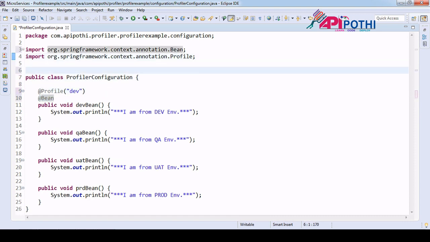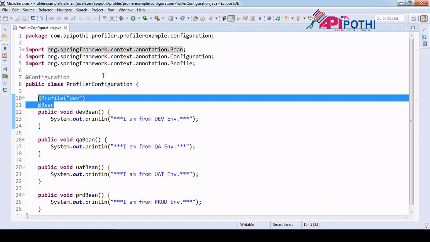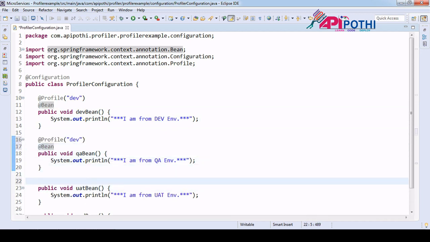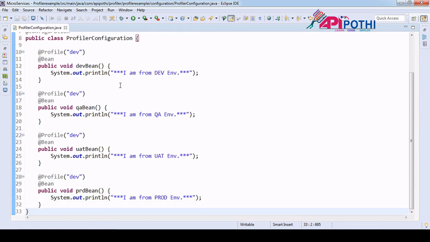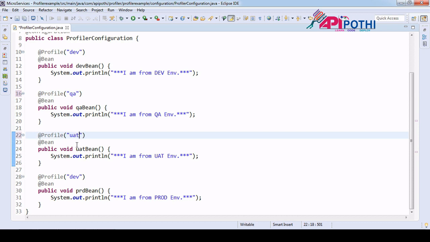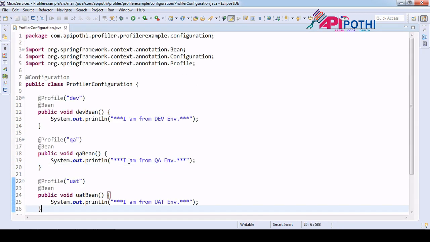Now this is a configuration related file, so @Configuration, that's okay. Now I am just going to copy the same and paste it on my method level, so that the method can be identified easily by Spring Boot. This is for dev, this is for QA, this is for UAT, this is just as a key. Okay, PRD. Good. Now our configuration is ready.